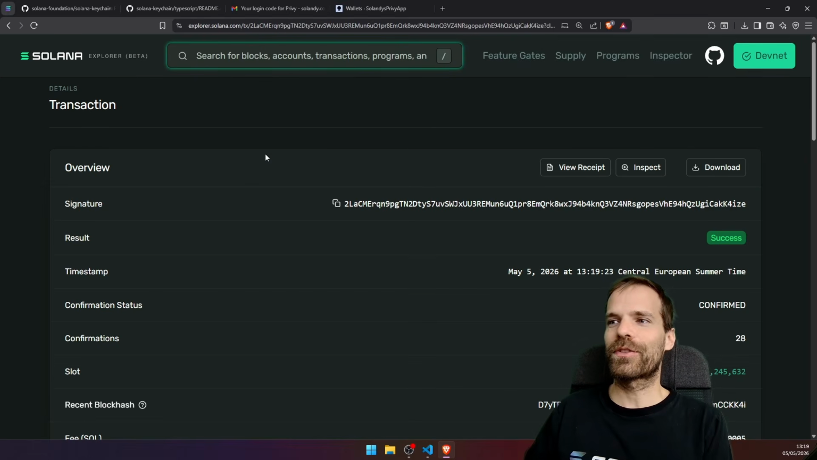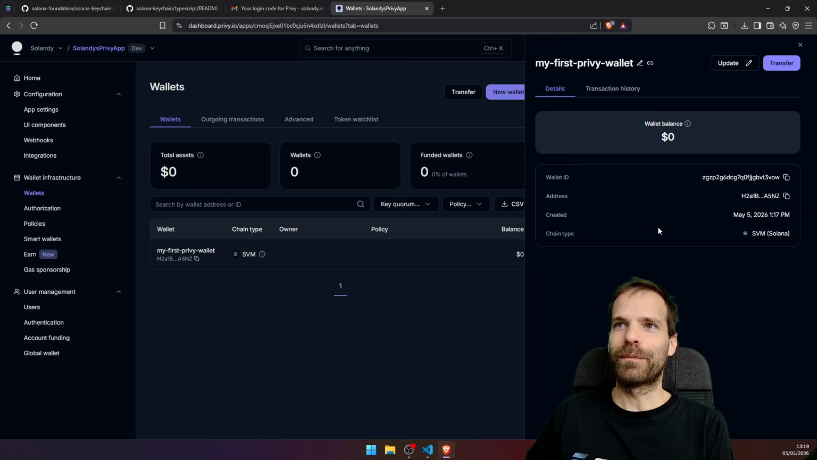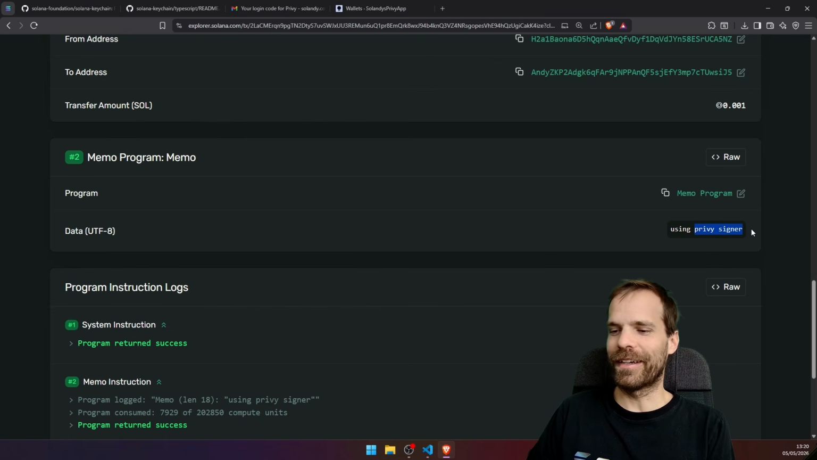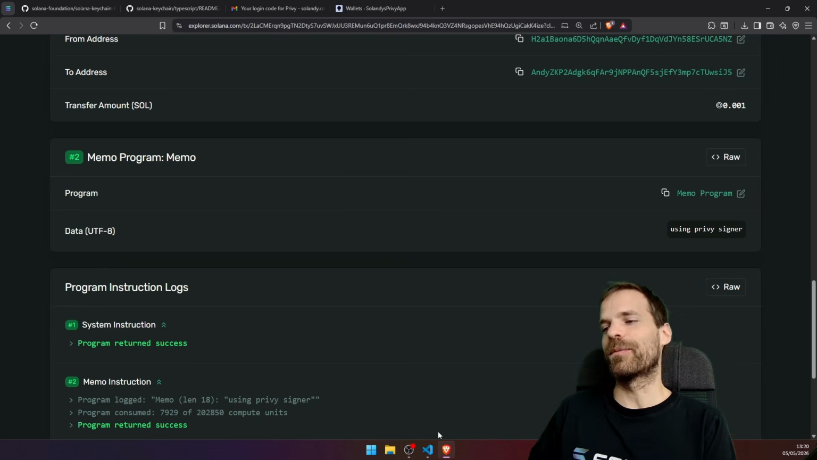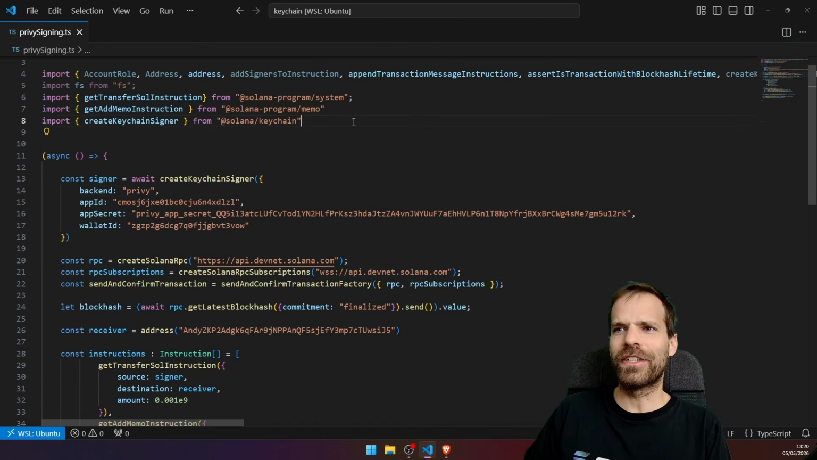Again, the transaction will look pretty much the same. We're just using this different wallet now. That is our wallet here in Privy, and we're paying Andy back, and we're using a Privy signer. Pretty sweet, eh? Yeah, I would say so. Pretty sweet. So yeah, this is pretty cool, the Solana keychain.